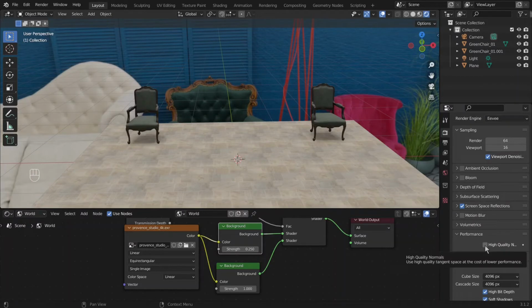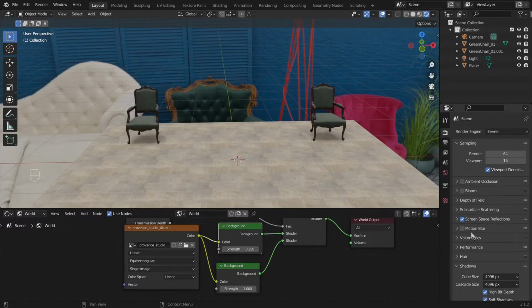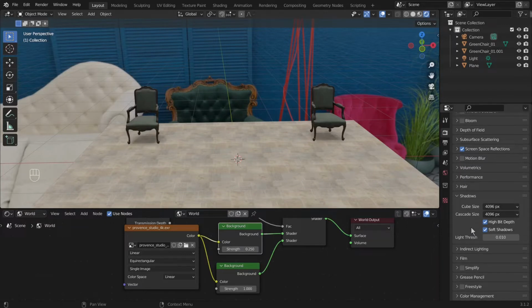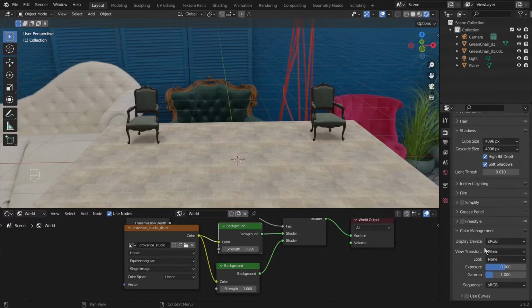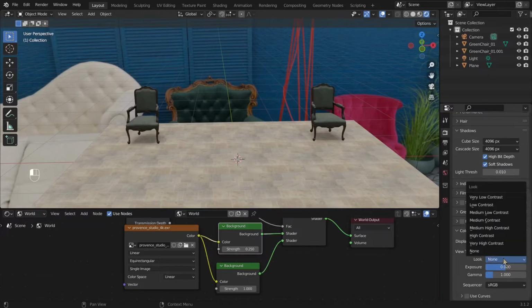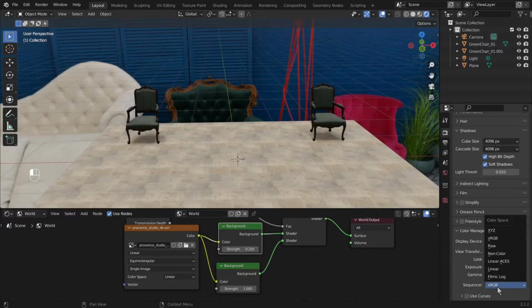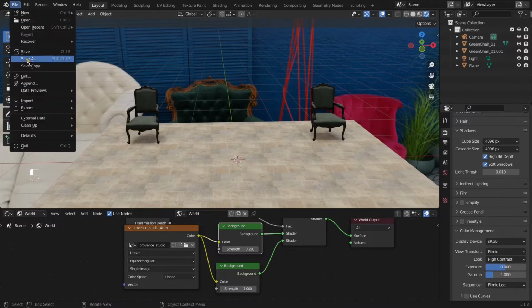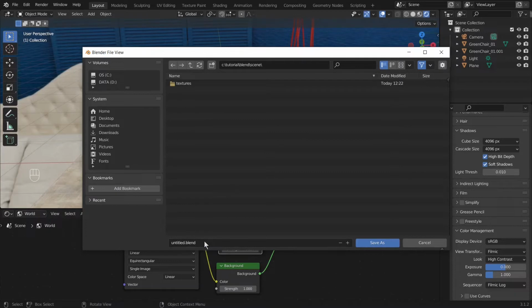Add high quality normals to round things out. With color management, I'll change the contrast to be a bit higher to make things pop a bit more. The scene's finished, we can save it out and use it a bunch later.